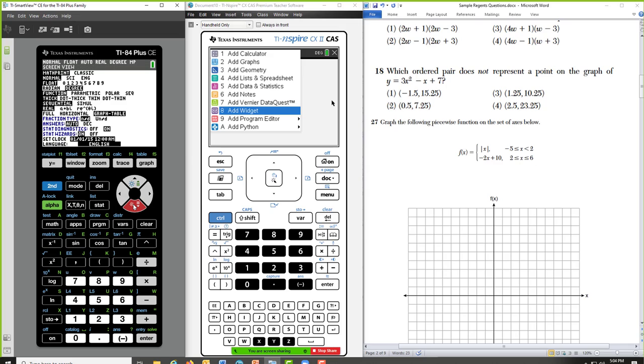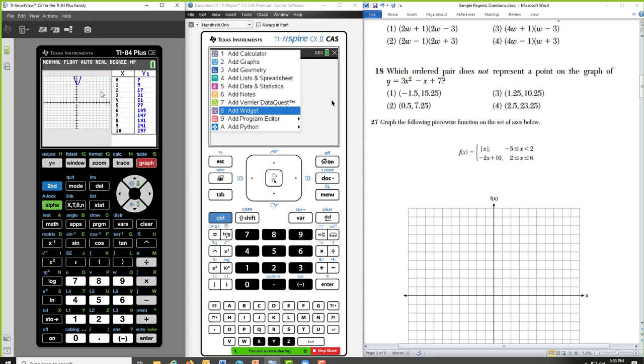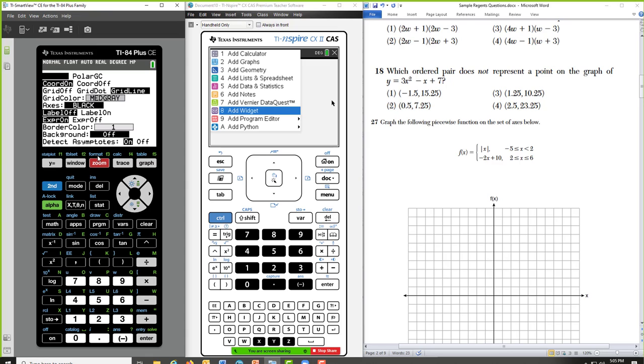the default is full. On the older models, the 83 Plus and 84 Plus, there is a GT written here. You can select GT by pressing enter. That will give you the split screen. If you want to see the grid lines, you do second zoom, which is the format feature, and I would turn the grid lines on.